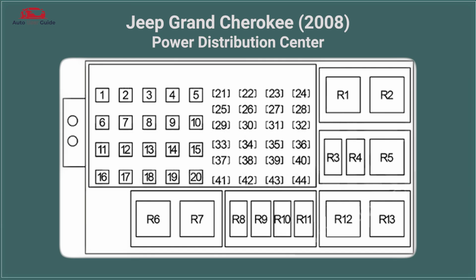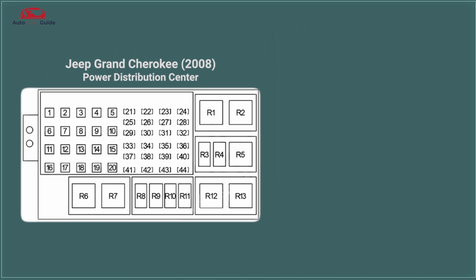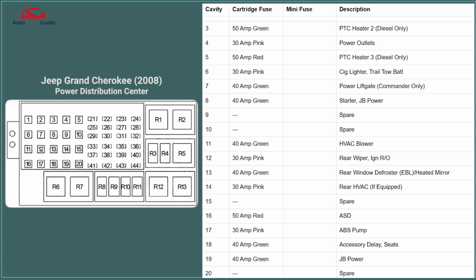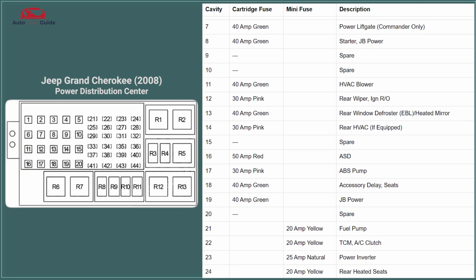The power distribution center in the 2008 Jeep Grand Cherokee manages and safeguards electrical power distribution to critical systems such as the engine, transmission, lighting, and cooling fans.